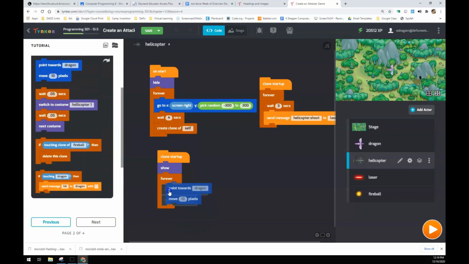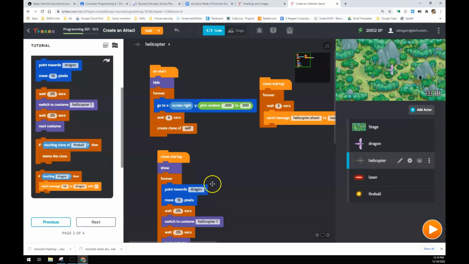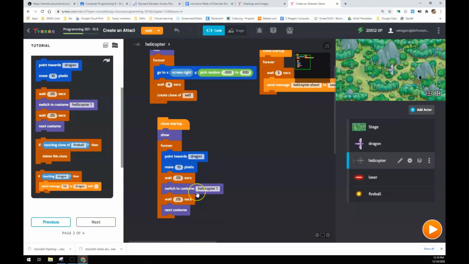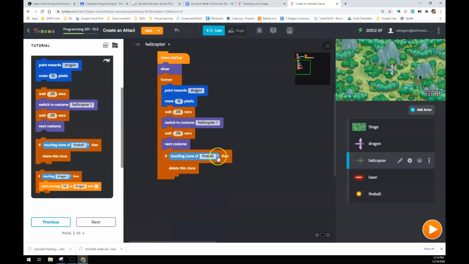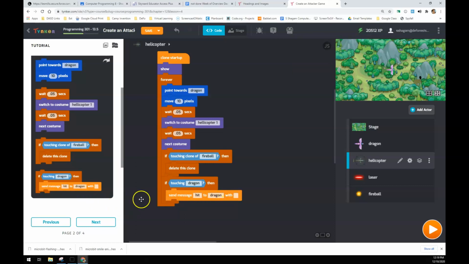So we want to, when a clone starts up, point towards the dragon and move 10 pixels. Wait 5 seconds, switch to the helicopter 1 costume. Wait 0.05 seconds and go to the next costume. If that clone touches the clone of a fireball, then we want to delete that clone because it's done. And if we touch the dragon, then we want to send message hit to dragon.